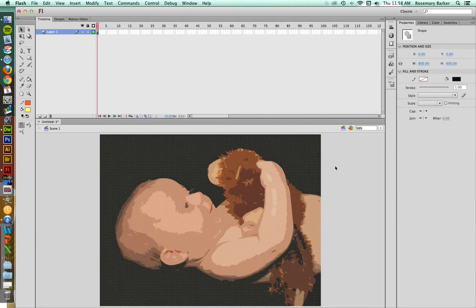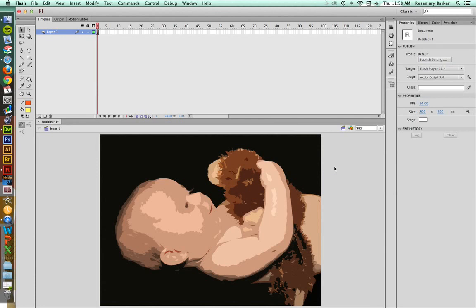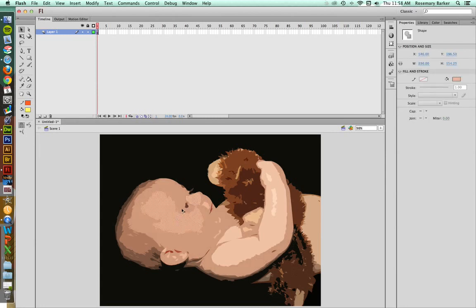So let's take a look at this product here. You can see that it has transferred all the different color areas into vector art that is selectable. You could change it, you could morph it, whatever you choose to do. So this is one way that you can use a raster graphic inside of Flash.